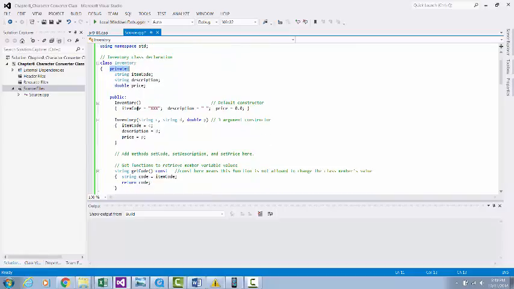After the private data members, we have public functions. First, we have a default constructor. For the default constructor, you don't have arguments, so you leave this blank. And inside your code, you use default values. For item code, you can use XXX, which means unknown. For description, you can use a blank space. This means the default value for strings. For price, you use 0 for double.